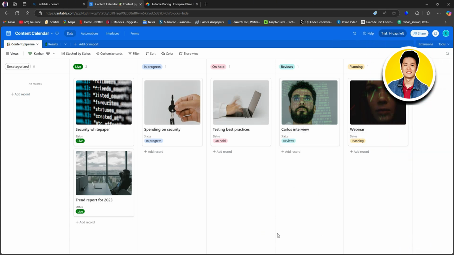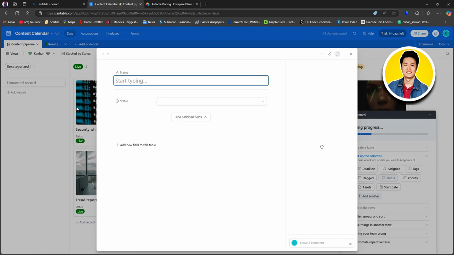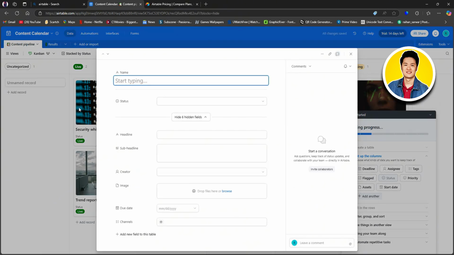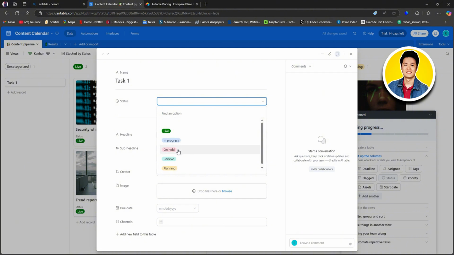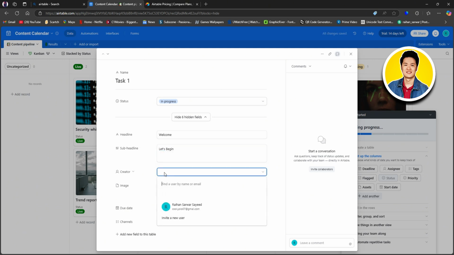Now, let's go over to the left panel and click on Add Record. So once this section opens up, you need to type in a name. So I will type in Task 1. After that, you have Status. Here, you can put in a status for your task. Then, you need to type in a headline if you want. I will type in Welcome. Then, if you want, you can put in a subheadline as well. So write something that's relevant to your work, or you can even skip this if you want.